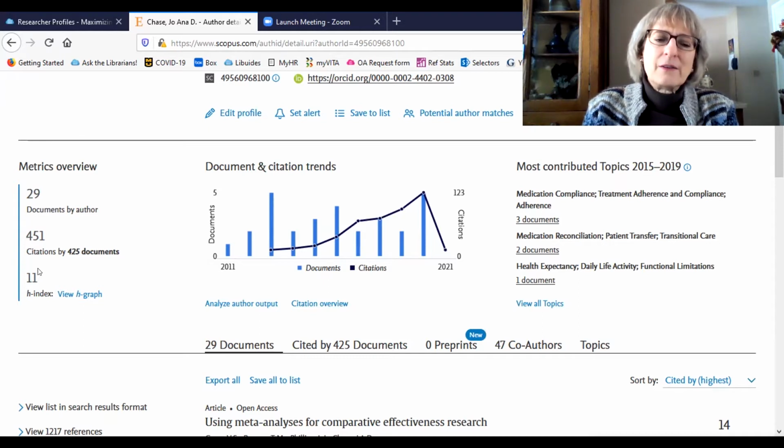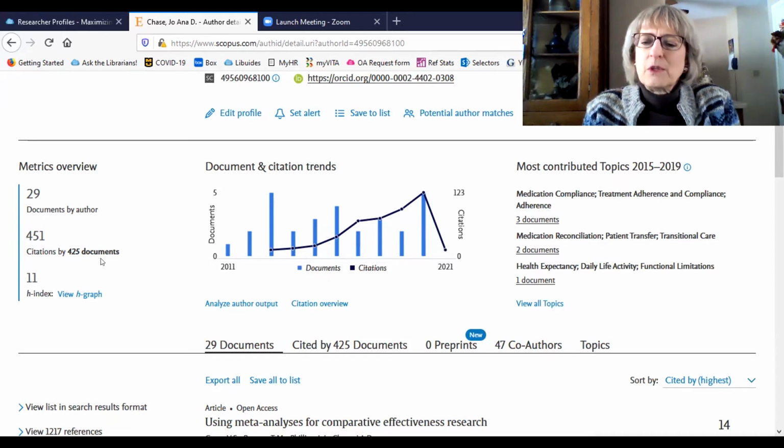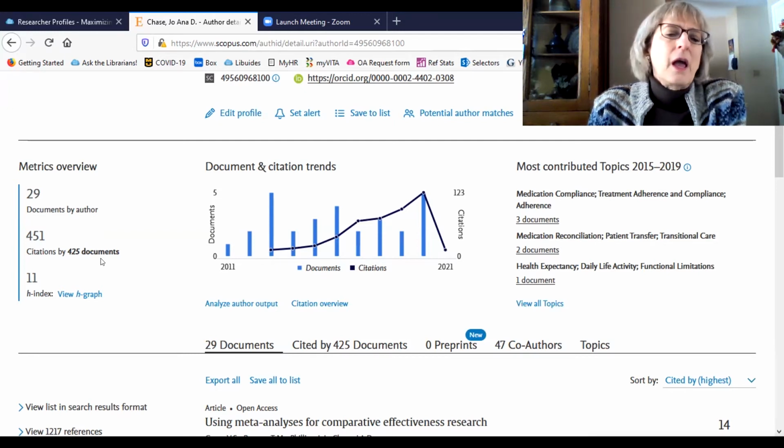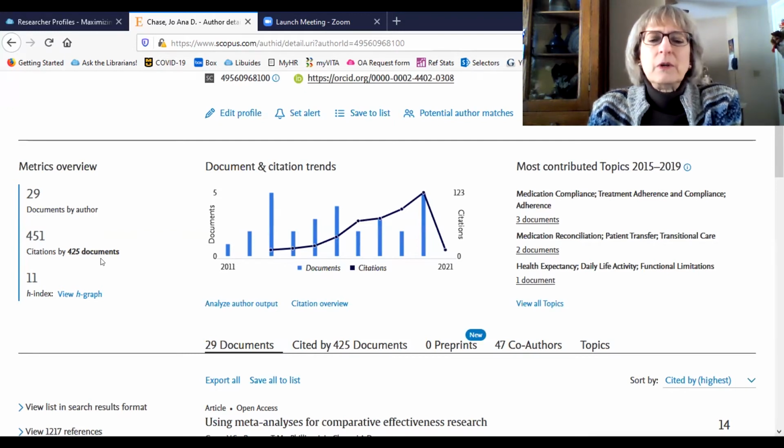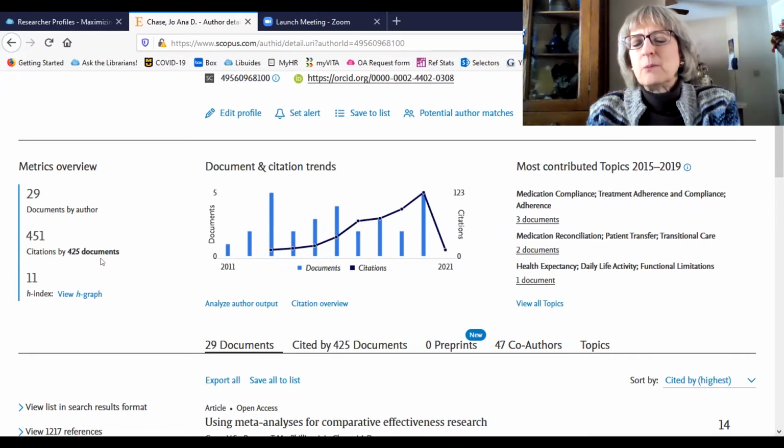Certainly the higher your H index, the better. But it all depends on what field you're researching in, how often people cite material in that field, and how long you've been in the field. You really have to compare yourself to other people who are in a similar field of research as you, and who have been in that field for about the same amount of time.